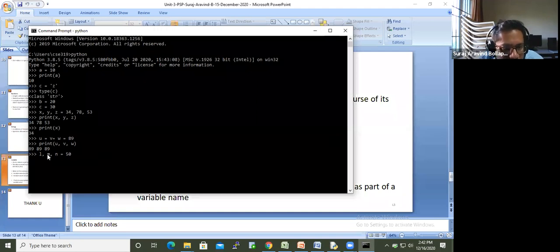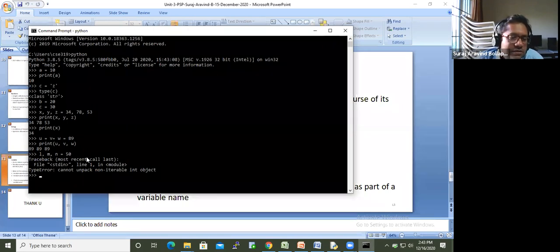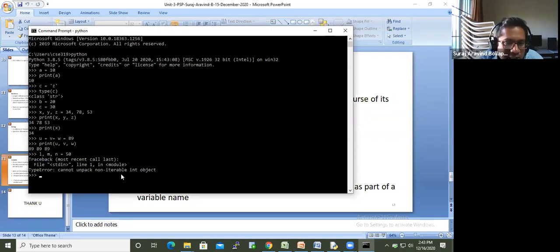On the left hand side I am giving 3 variables. On the right hand side I want to give only 1 value. I don't know what the values of M and N are. Let us see whether this is correct or not. Right, it is not saying syntax error. It is saying something else: TypeError, cannot unpack non-iterable int object.